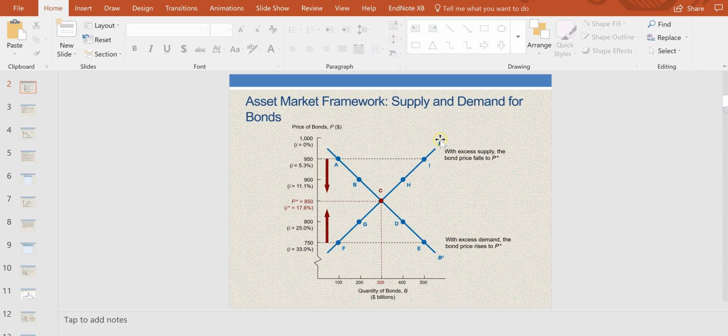And back to the asset market framework, we have the demand, we have the supply, and their intersection is an equilibrium price of a bond. But from what we learned in chapter 4, we know that price and interest rate, or yield to maturity, are inversely related to each other. So once you know the price, you can also know the interest rate, but they are just inversely related.